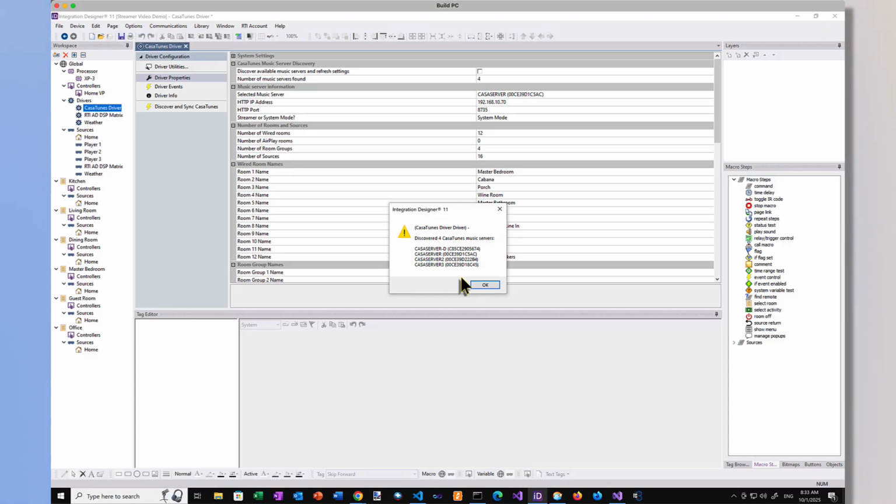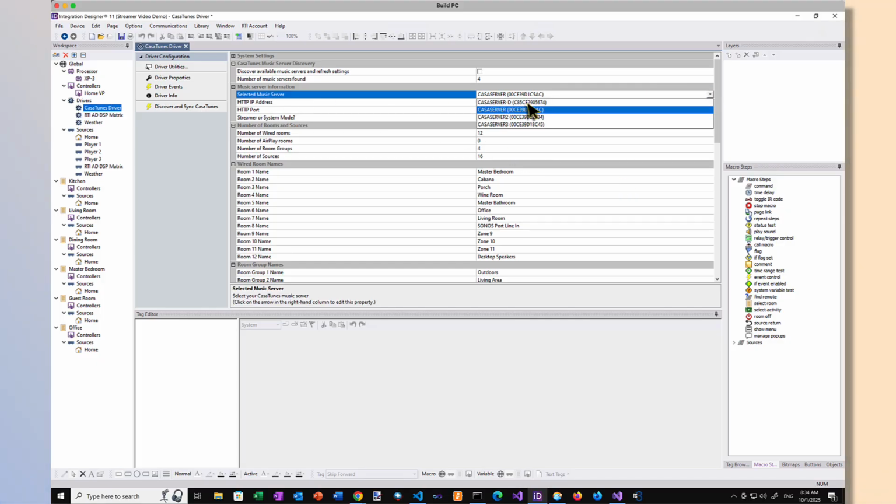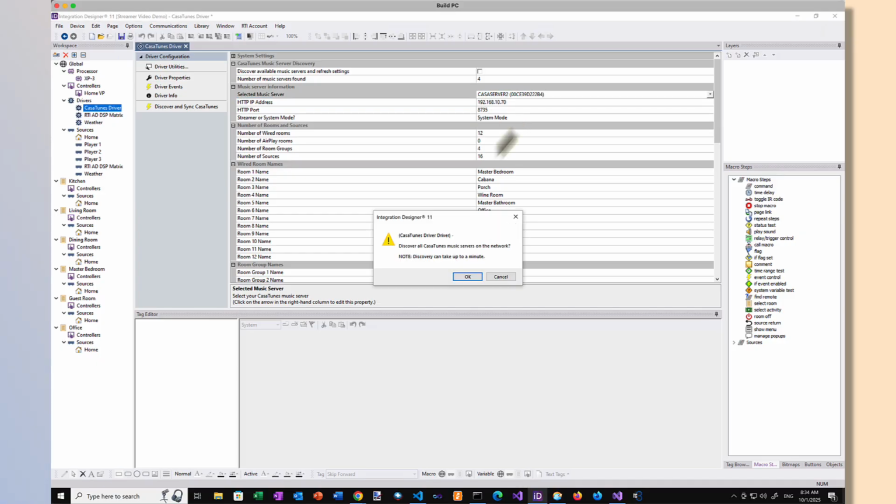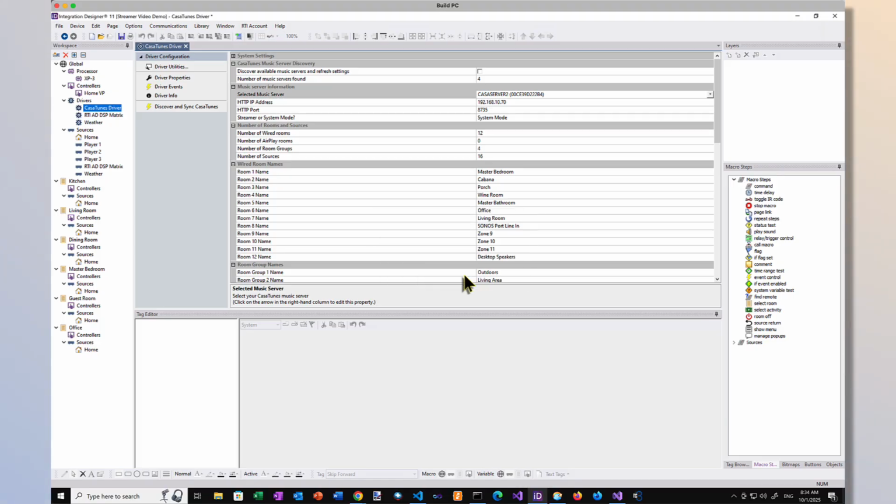And by default, it's going to select Casa Server as the default, but that's not the one that we want to use in this example, in this demo. So we actually want to use Casa Server 2. So here we can go ahead and select the different music server. So we select Casa Server 2. And now it's going to go out and rediscover all the properties for Casa Server 2.